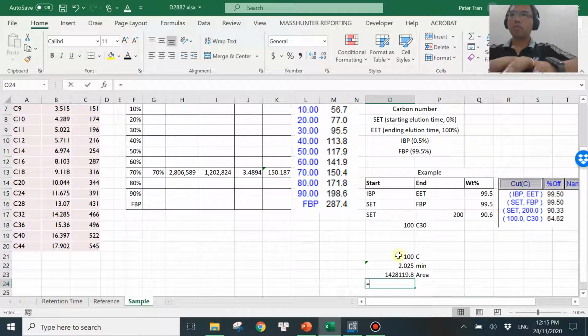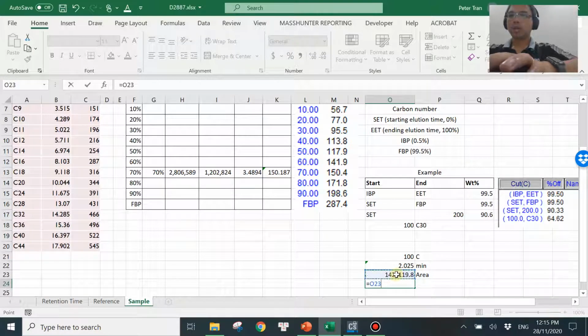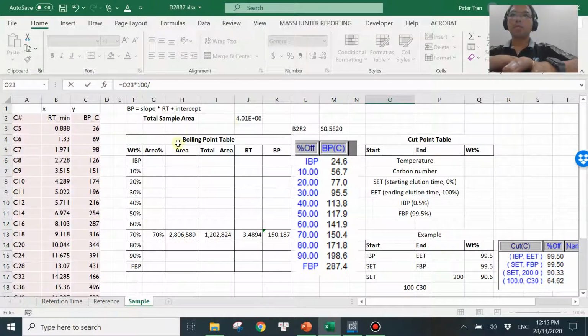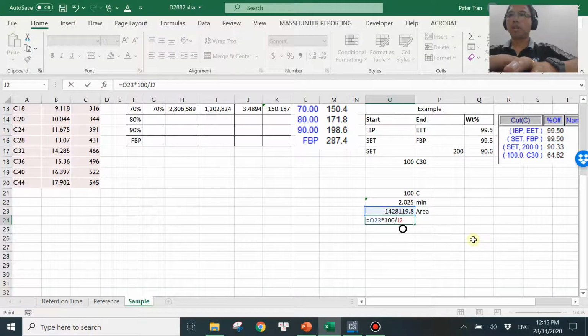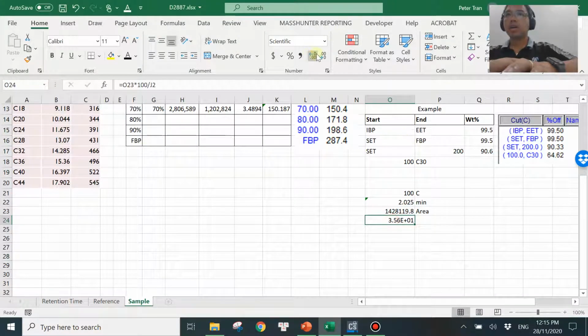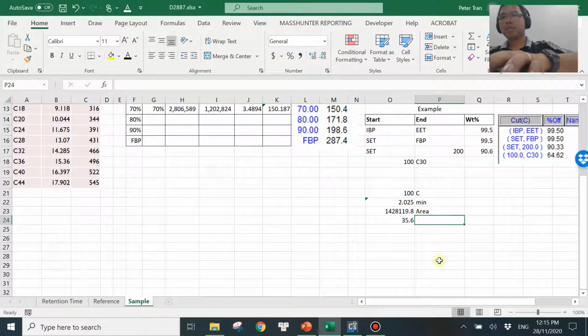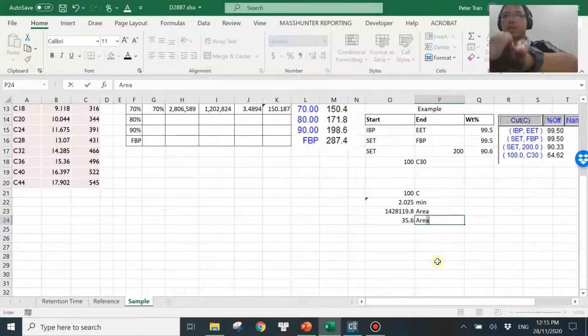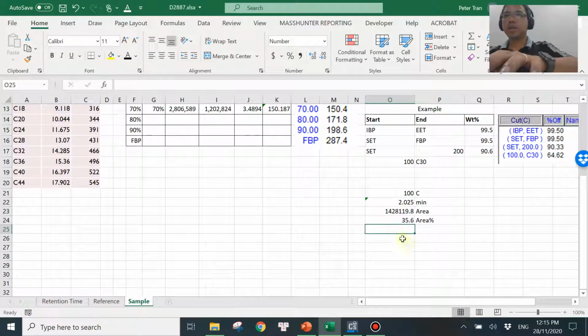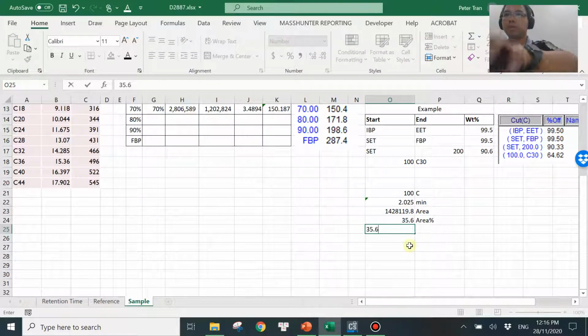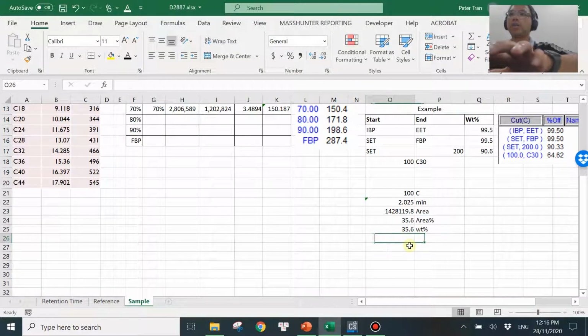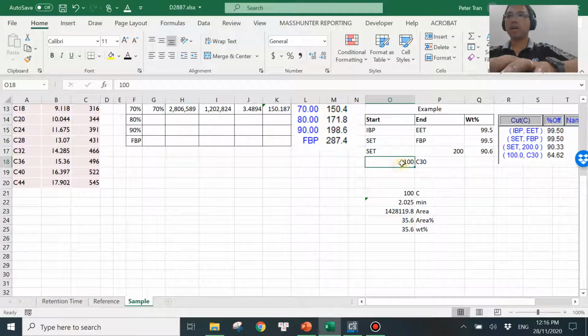Then you convert this one to percent: this one times 100 divided by the total area on top here. Then you get percent over here. You're getting 35.6% area percent, and that's equivalent to 35.6 weight percent. So you're getting 35.6 from here.